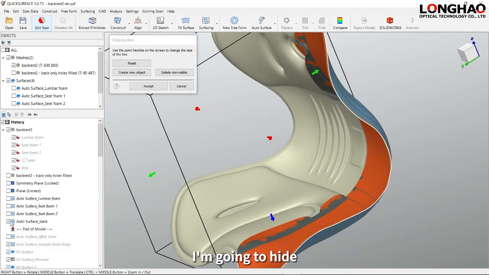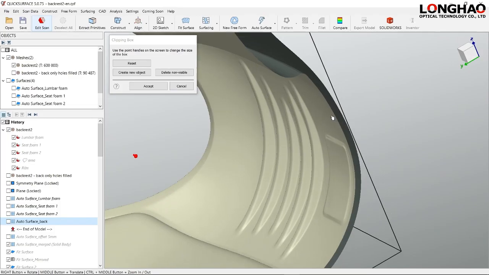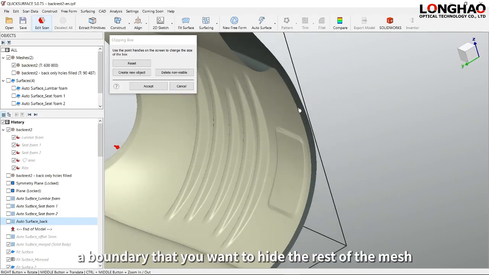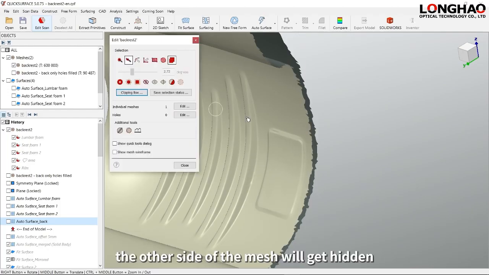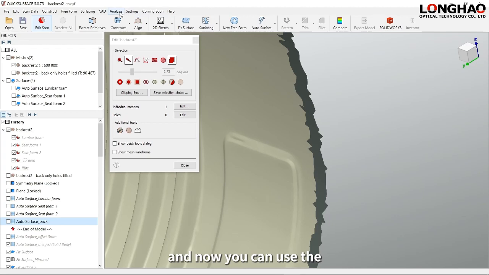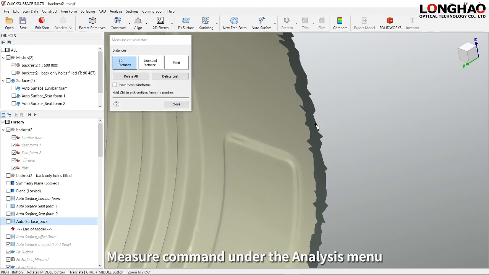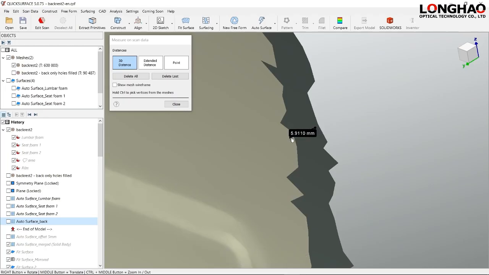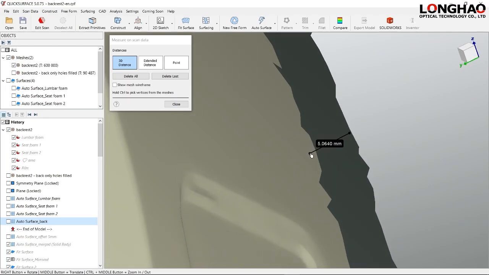I'm going to hide the freeform surface so you can see better. You can create a boundary that you want to hide the rest of the mesh. If you hit accept, the other side of the mesh will get hidden. And now you can use the measure command under the analysis menu to get the thickness. The number might jump around depending on which point you measure, but there's about 5 mils.